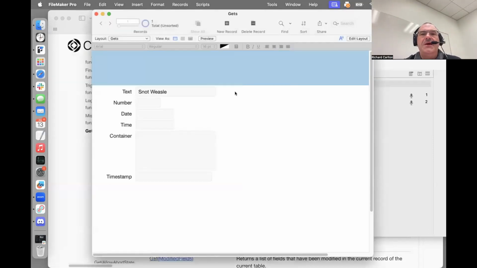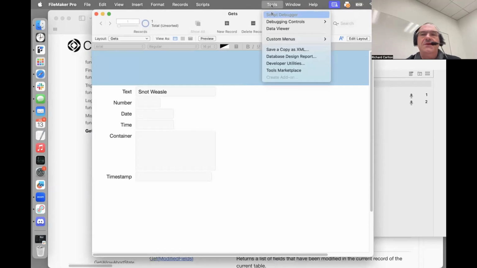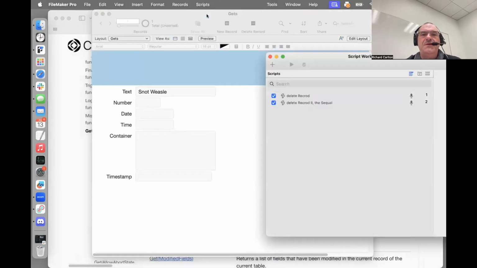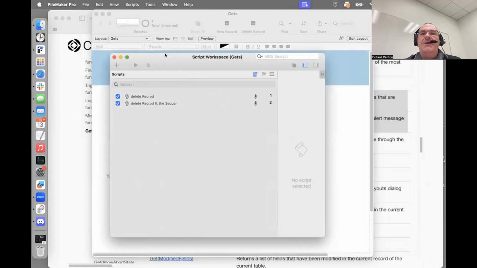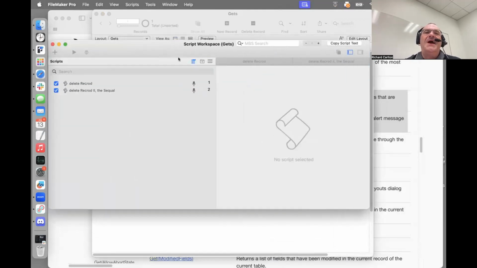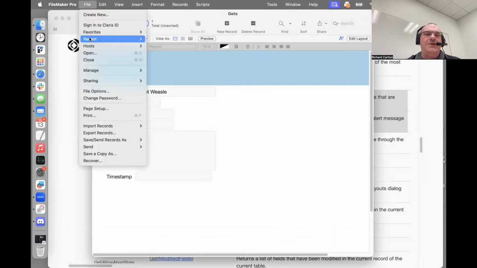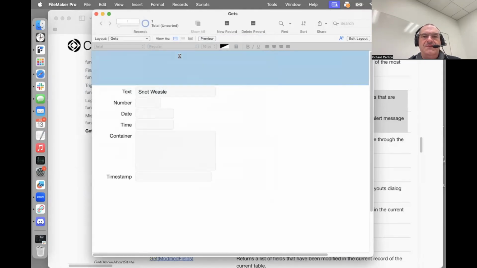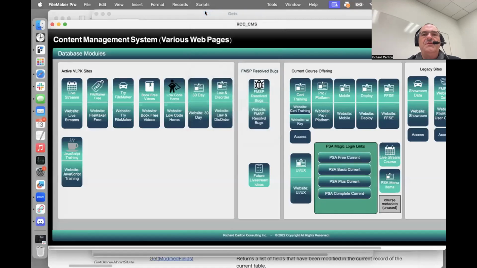If I hit okay, I go over here and say tools. If I go over here to script workspace, do I have the yeah, see, 1 and 2. Okay, so that's not super. Let me back up and find something more interesting. Recents, CMS, script workspace.